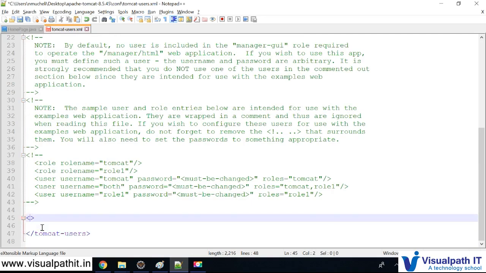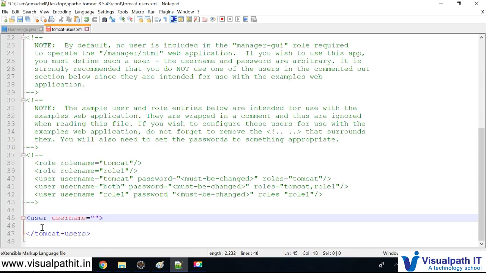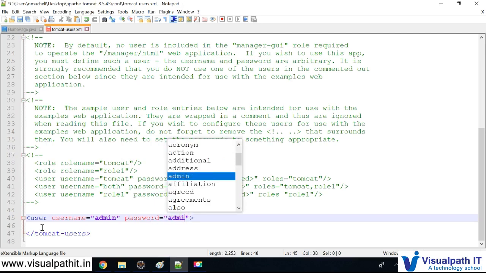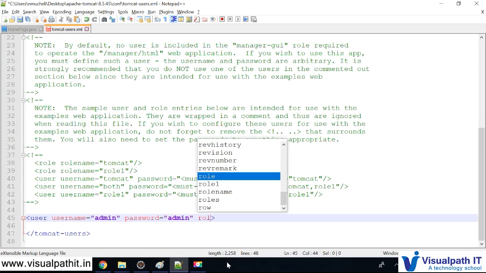With the user tag, username equal to, I'm just giving admin, password equal to admin, and we should have a role for each user. Suppose here you can see, right, for each user they have a specific role. You can take the same syntax over here. You should have one role for that. Let me take a role.